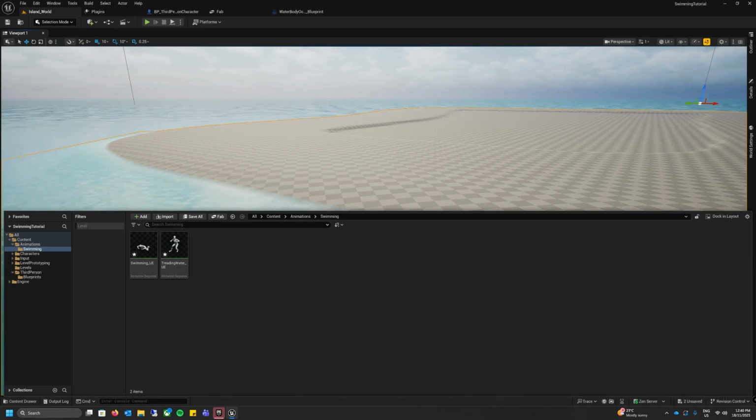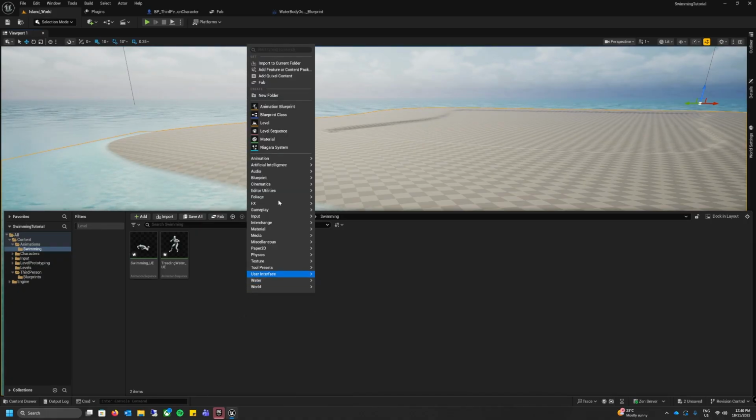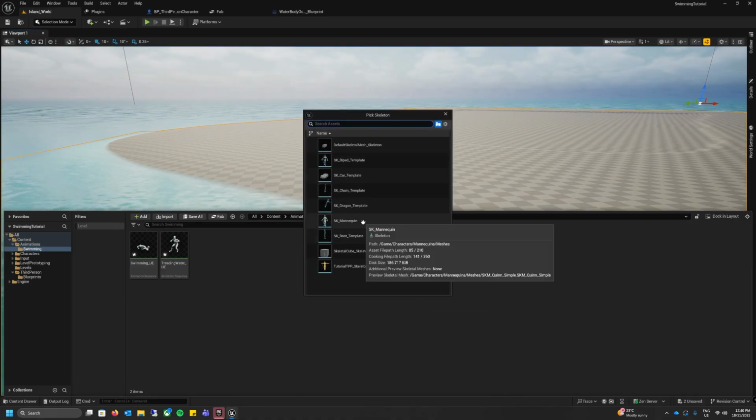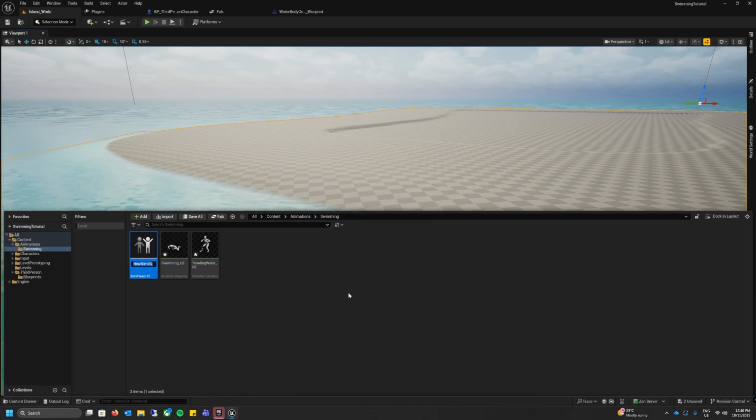Alrighty, so next things first, we're going to create an animation blend space. Because it is not directional, it's just one-dimensional, we're just going to use the legacy 1D blend space. So right click, go to animations, down to legacy and select blend space 1D. Make sure you click selecting the correct skeleton. Again, for this tutorial, using SK Mannequin. And I'm just going to use a good naming convention here. So ABS for animated blend space, underscore, and then the purpose of that blend space is swimming.